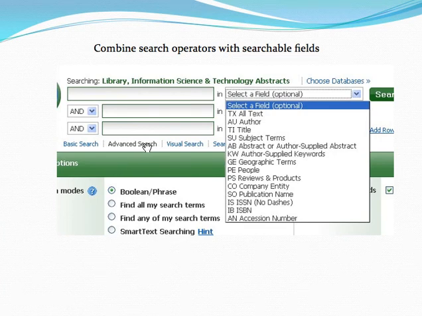So we may combine an abstract word or a subject term with an author, or with a source name if we know the publication name, if we know the journal that we're looking for, etc., etc. And then we can limit the search by year, by language, etc., etc.